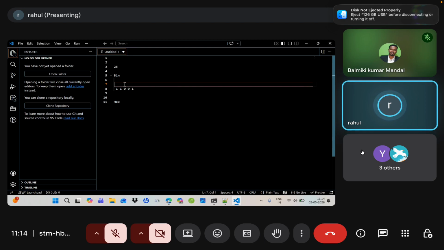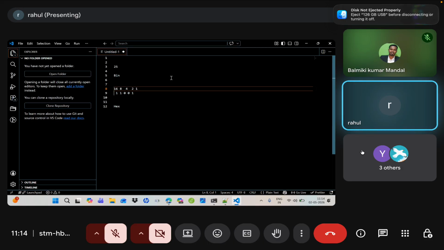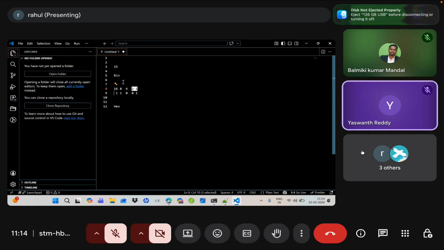Do you know the place value for this? The place value: 1 will be located at the one's position, then 2, 4, 8 and 16. So this is how you sum up all the ones, and that gives 25. That's right. So how do you tell it in hexadecimal?